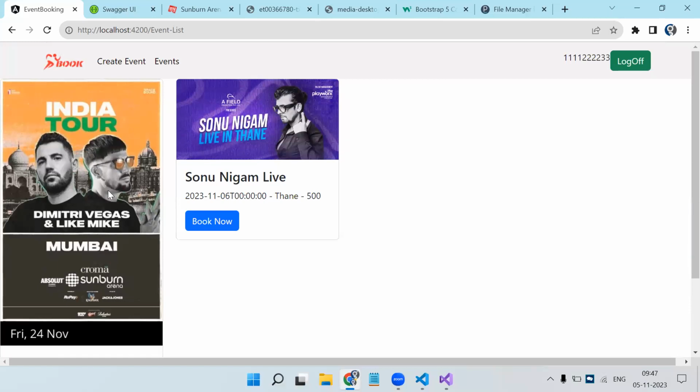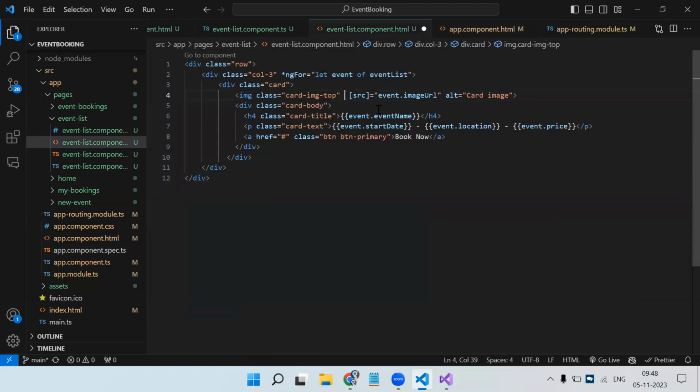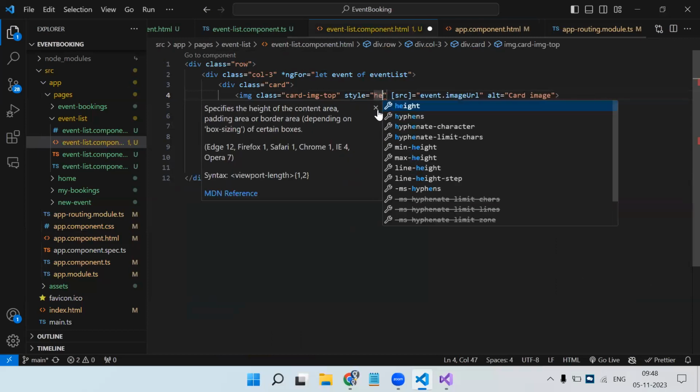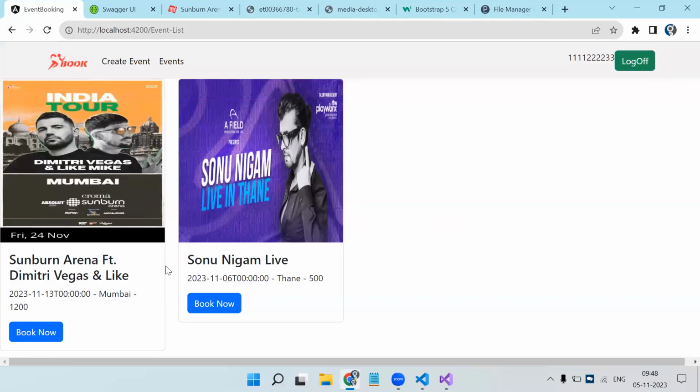Let's just add a height to this so that it will look proper. So here we can add style, height, let's say 300px, so that the UI will be proper, right? So like this, we have shown the data, right? So event creation is done. Event list also we have seen.